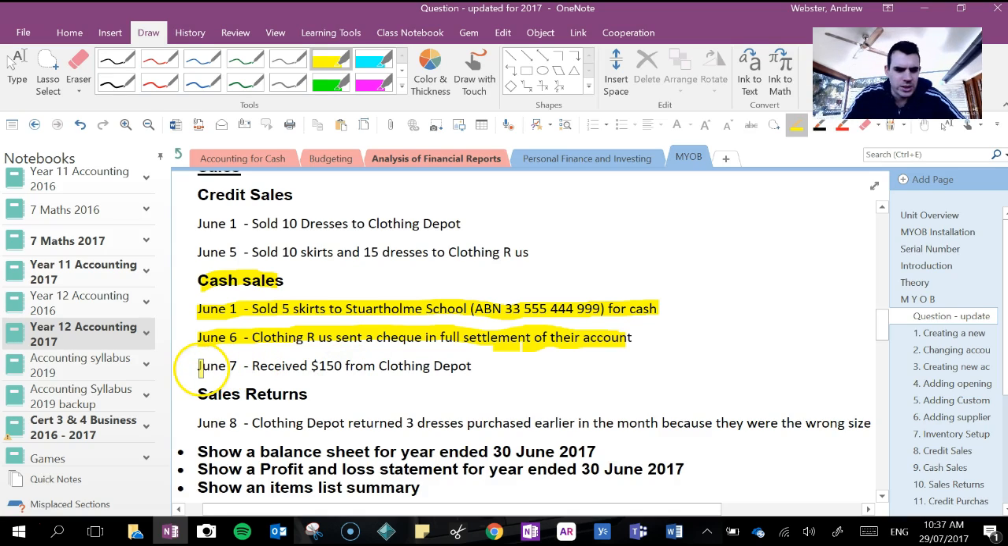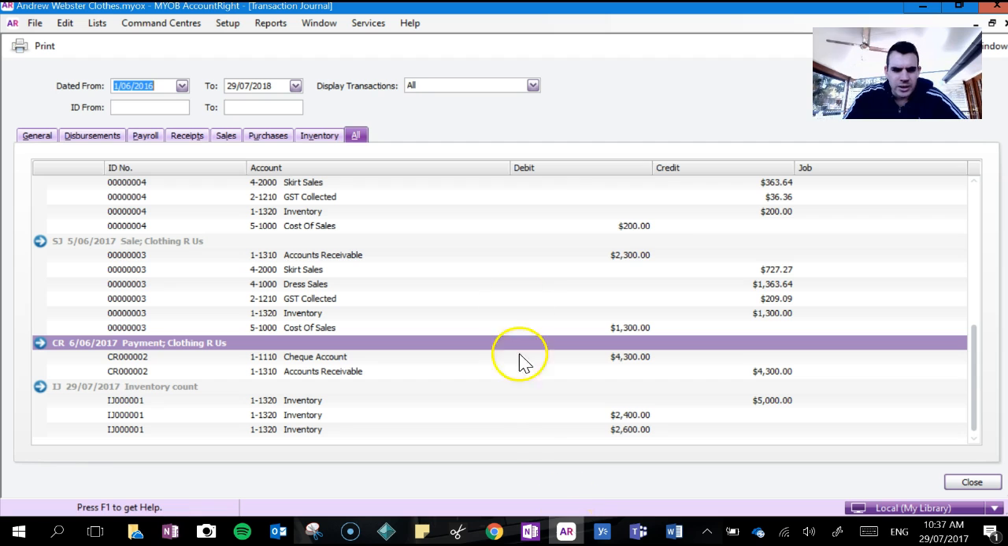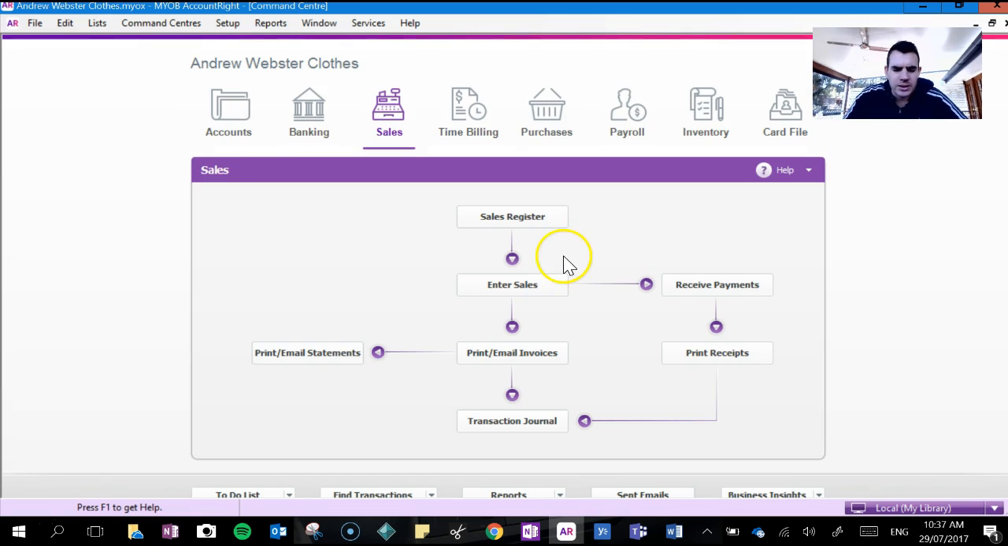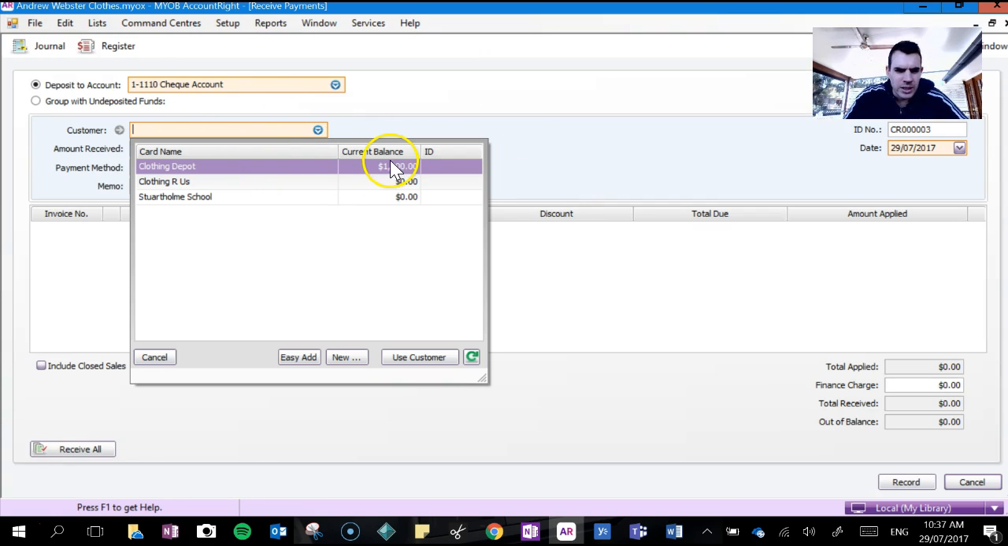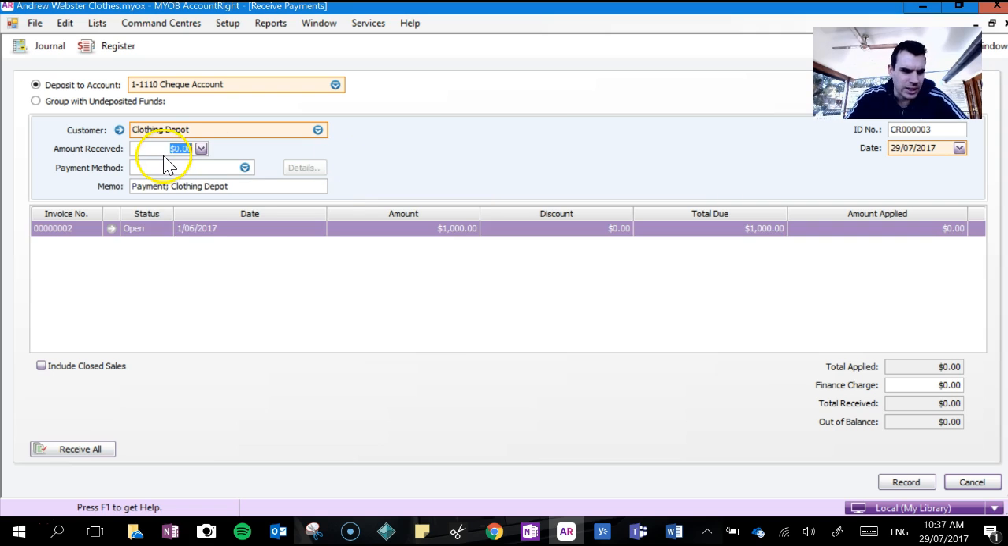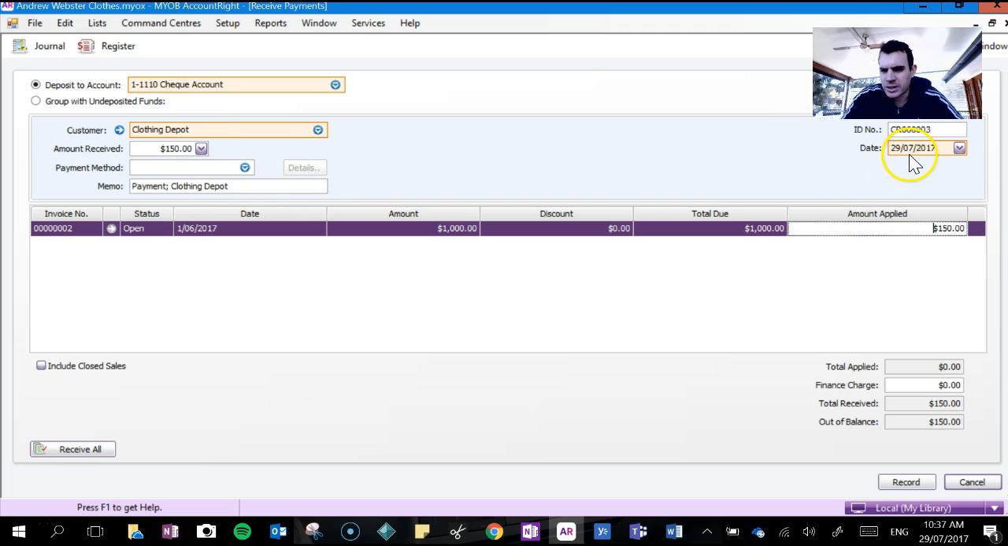Final transaction on June 7, we received $150 from Clothing Depot. So not the full amount that they owe us, only $150 in account, right? Close out of that. On this main screen, same spot, receive payments. Up the top here, it was Clothing Depot. You can see they owe us $1,000. We didn't collect that full amount. We only collected 150. So I'm going to type 150 up in here, and then the amount applied is just 150.